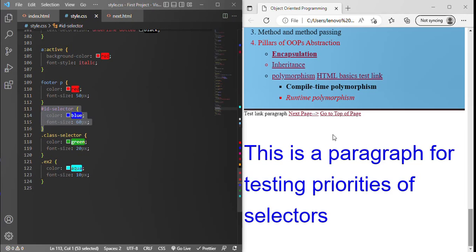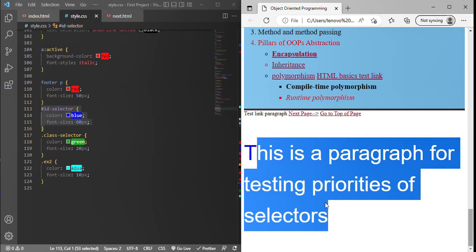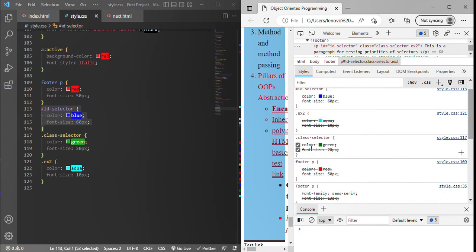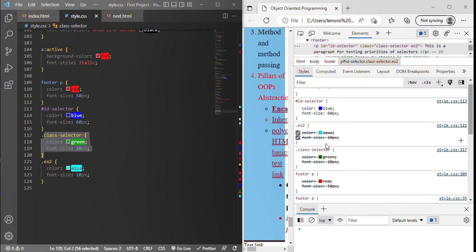For example, if you inspect here, I am taking this inspection. When I inspect, if you observe carefully, all the selectors are applied to that text. But the thing here is, as the id selector has the highest priority over all the selectors, the property values declared within the remaining selectors will be overridden by this id selector.